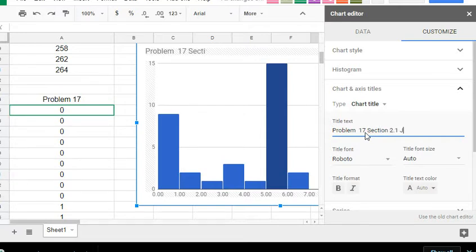2.1. There you go. So it's nice when you save your work in Excel or Google and send it to me. I'd like these things titled from you.